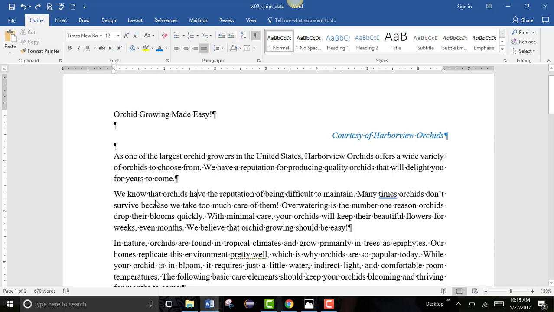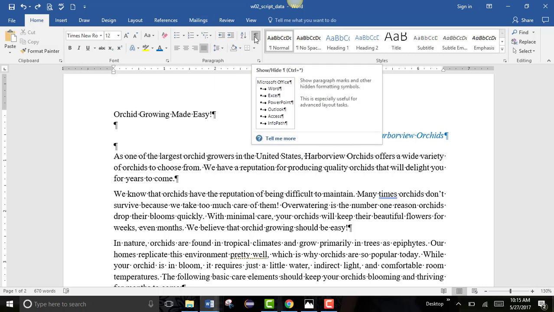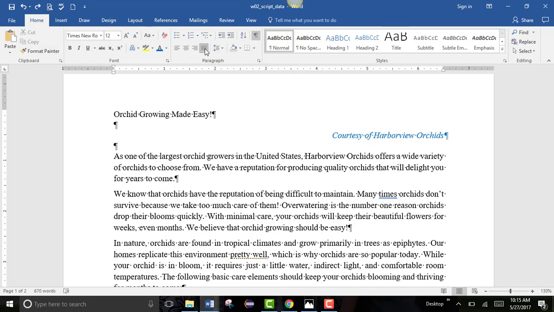We know that orchids have the reputation of being difficult to maintain, and what we talked about in the previous video was some things here on the paragraph group on the Home tab. You can see I have my Show Hide button on. We've talked about the importance of that a few times now. And this paragraph has justified alignment, meaning that it's flush on the left and the right-hand side. But we're going to be talking about indenting.